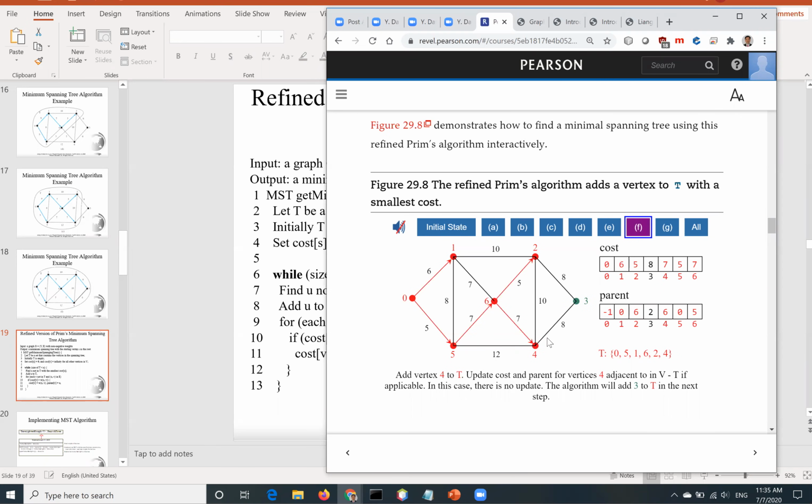And then after this, there's one here, which is 3. The parent of 3 is 2. So this is the line. This is how the refined Prim's algorithm works, by adding this data structure and cost, and tracking the cost. You always pick the smallest cost remaining to add it into T.